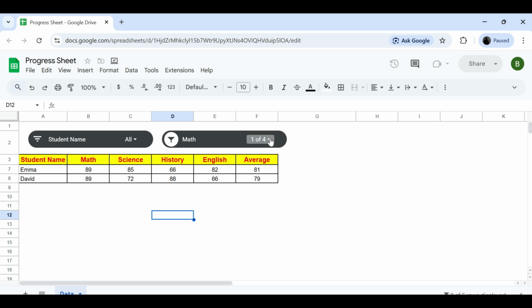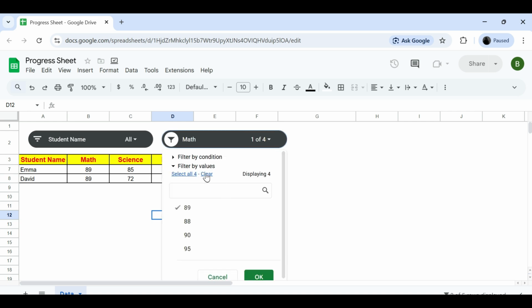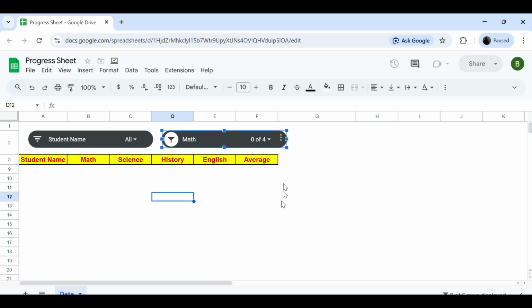To clear a slicer, click the Clear Filter icon inside the slicer. To remove the slicer completely, click on the three dots on the slicer, then select the option Delete Slicer. So this is how you add and use a slicer in Google Sheets.